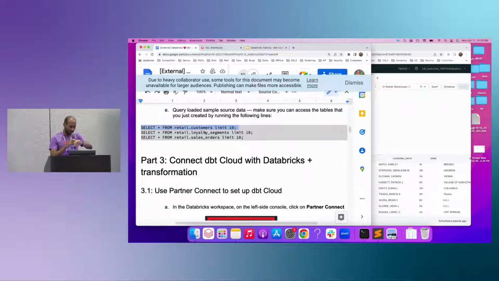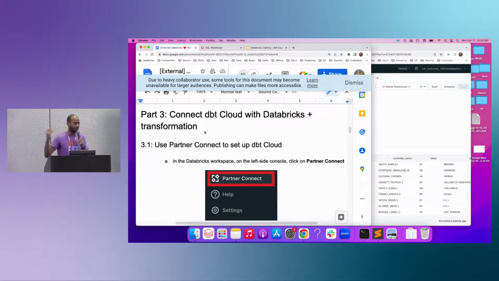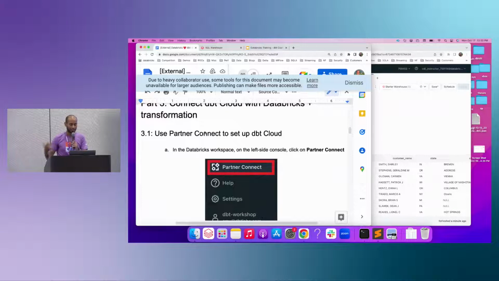Alrighty, folks, let's dive right on in. We have a half hour here and lots of exciting content. Okay, great. Now you all are DBT aficionados, so now is a part where we'll get to interface directly with the DBT and Databricks connector via DBT Cloud, right?